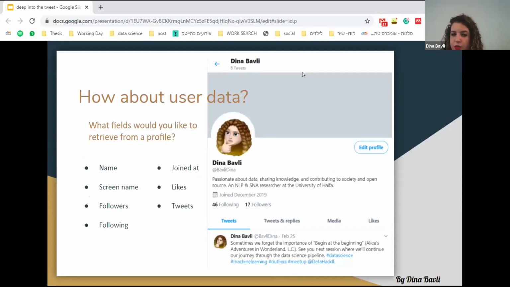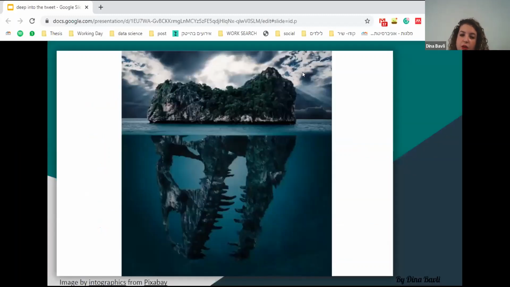And then if we have the users, we can also go to the user data. And here we also see the name and the screen name and the followers and the followees. We see when he joined, and the likes and the tweets. So we have the tweet itself and all the data that's surrounding the tweet, and all the data that's surrounding the users. What we see is very nice, but only the top. Let's see what's underneath, how the tweet itself looks like when we uncover it, when it doesn't look so pretty.